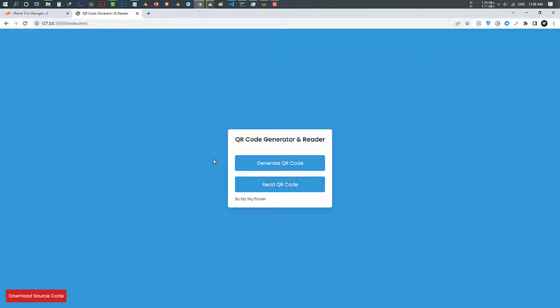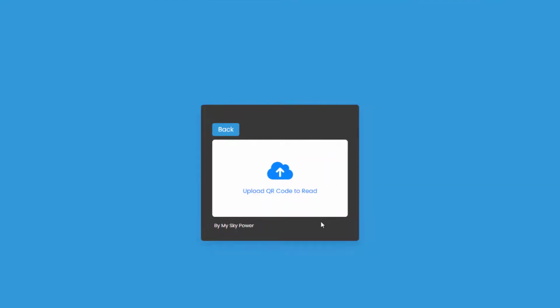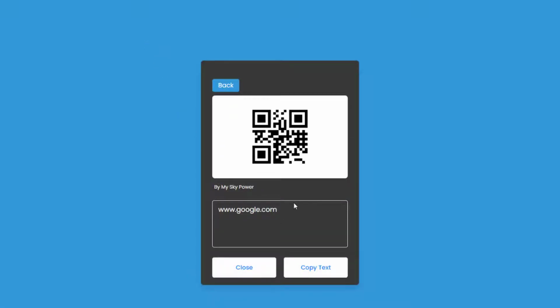Now I want to read from that QR code, so I click the read QR code, and in here all you need to do is to select the QR code you want to scan. So I select my QR code and it reads it.